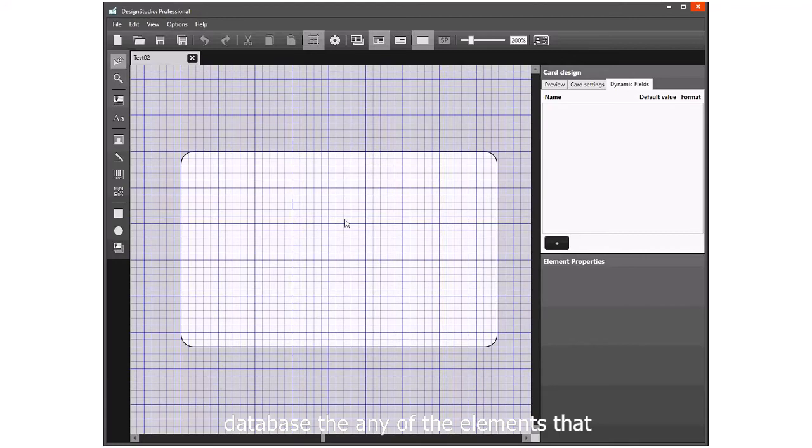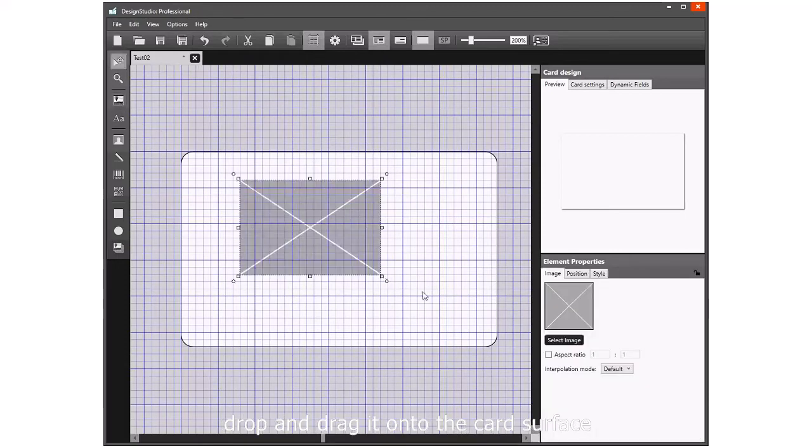Any of the elements that we've added onto the card design, when we select them, their properties would then appear down in this section. So we'll start by adding a graphic onto the card as a background. So select image element, drag and drop it onto the card surface, and then click select element.